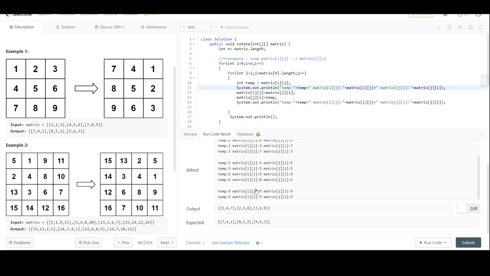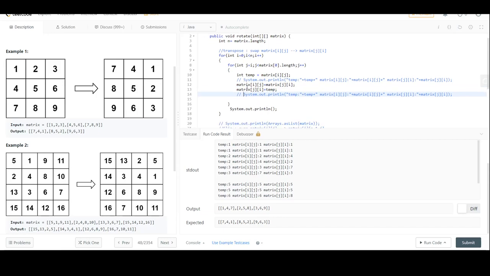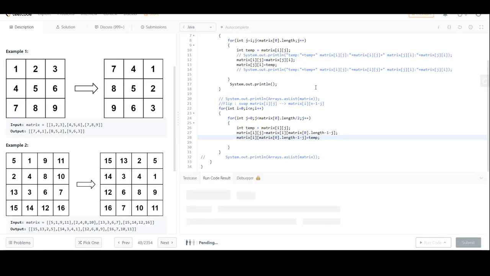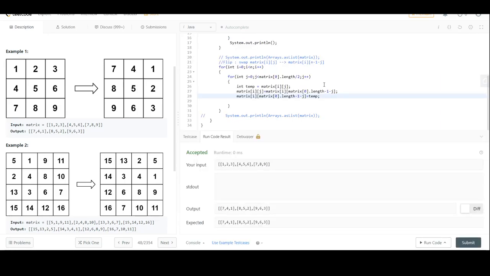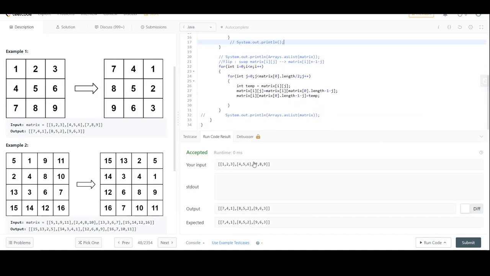Okay, so what we got was 147. And yeah, now we can see that it's been transposed, so we can remove the loggings, all the System.out, and we can uncomment this one to flip it and see. Okay, we forgot this. Yeah, I think this should be fine.